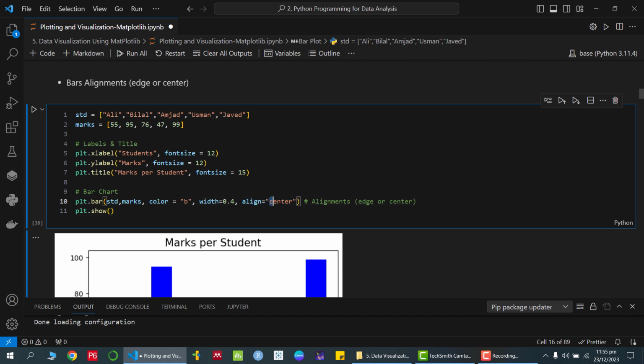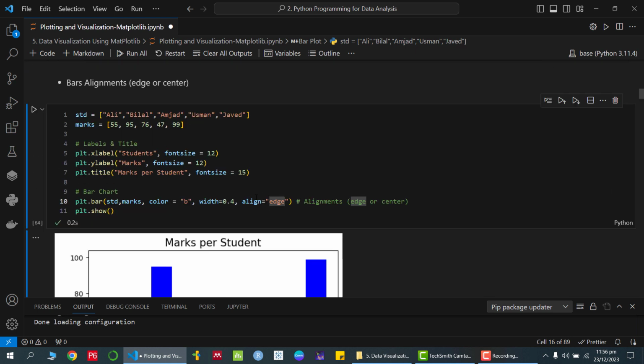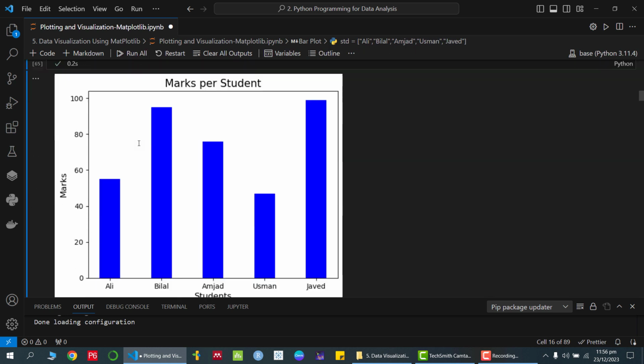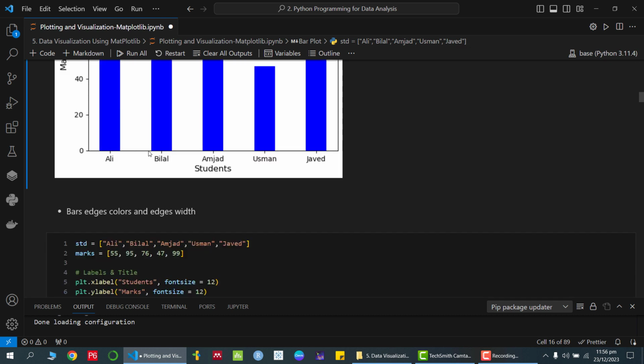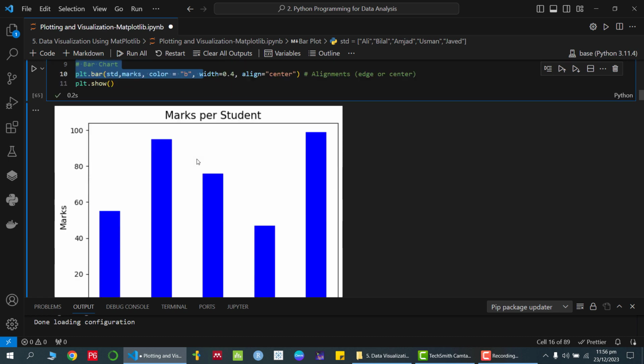If I use edge over here and run this, you will see that the name is going to be at the edge of the bar. But if I use center, we will see that it is going to be at the center of the bar. The rest of the thing is the same.